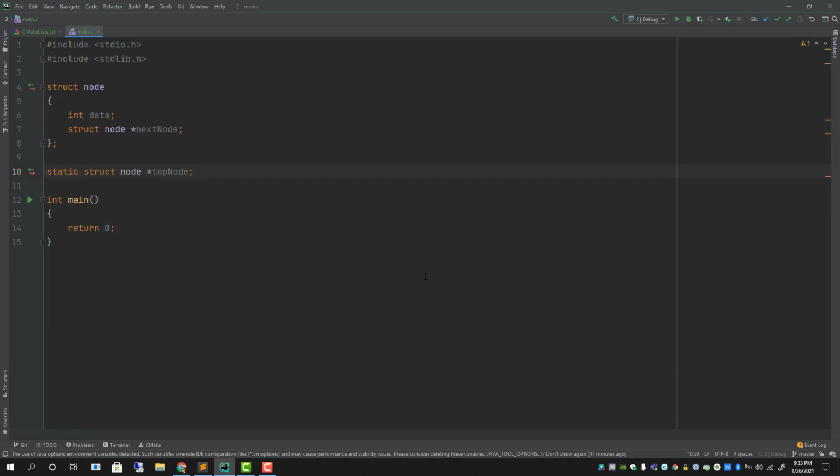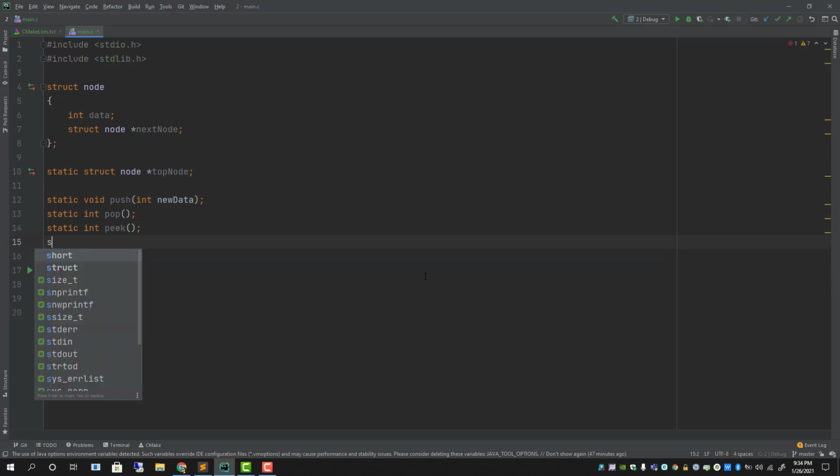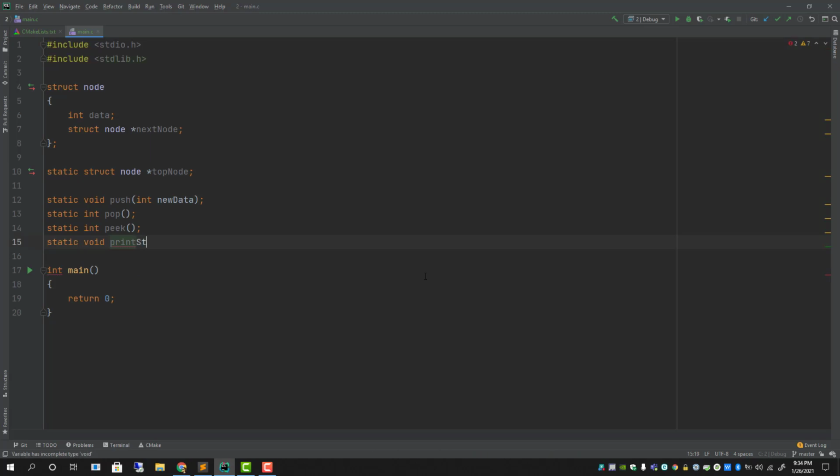And since we are going to do stack operations, we are going to define prototype functions for each stack operation. The first prototype is for the push operation of the stack. It will accept an integer as a parameter and create a new node containing that data, then pushing it to the top of the stack.